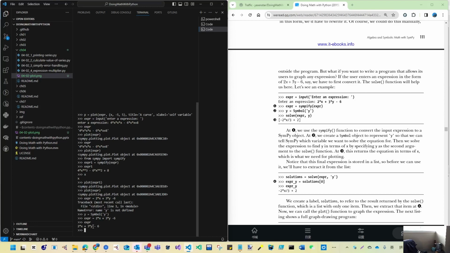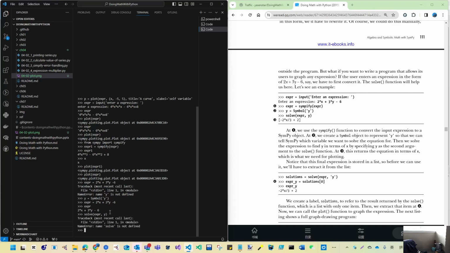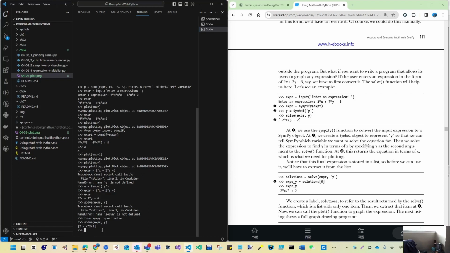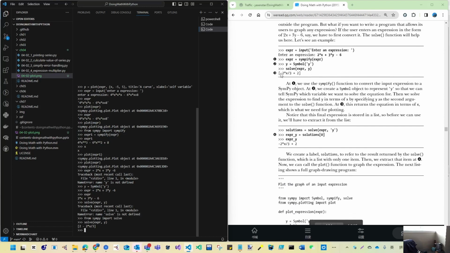So now we can do the solve. solve(express, y). So y is this one. We haven't imported solve. So whenever you get an error, don't be afraid. Just read the error message. So from SymPy import solve. Now this is okay. So it means y is equal to 2 minus 2x divided by 3. So it's the same as this one.